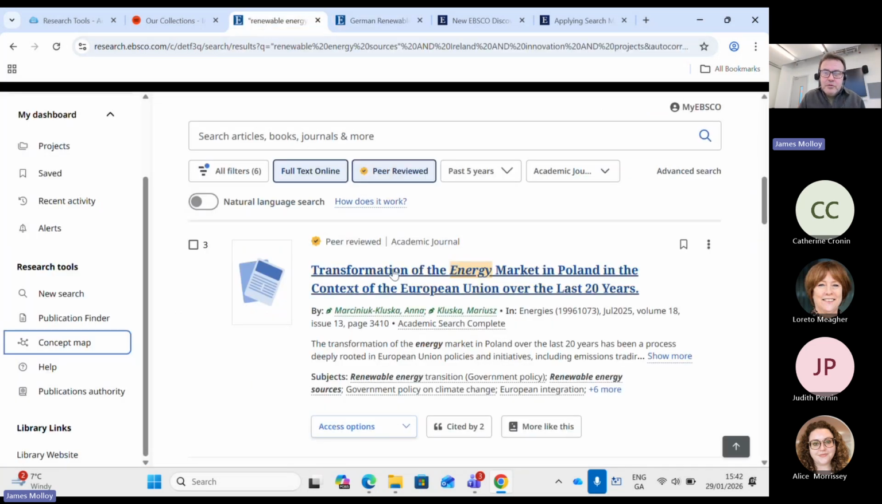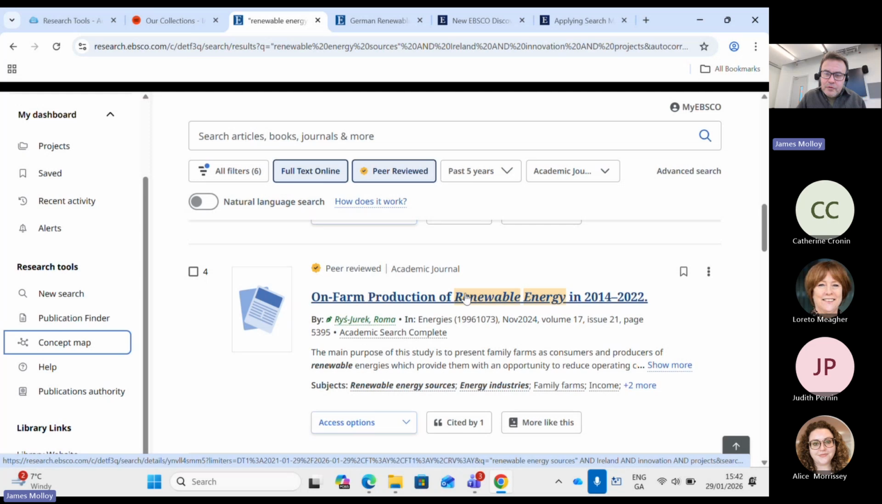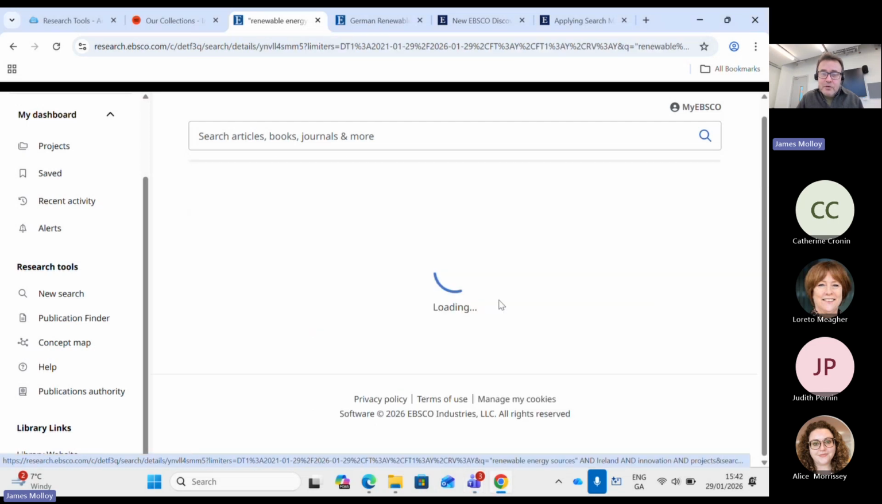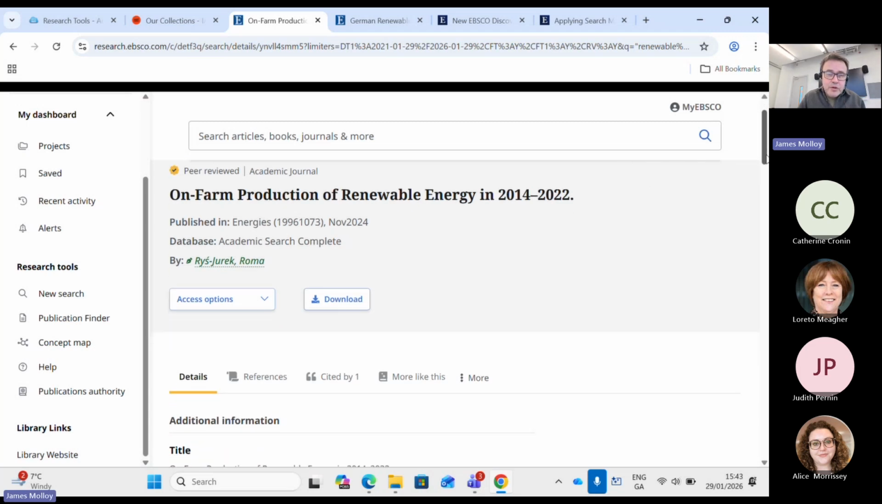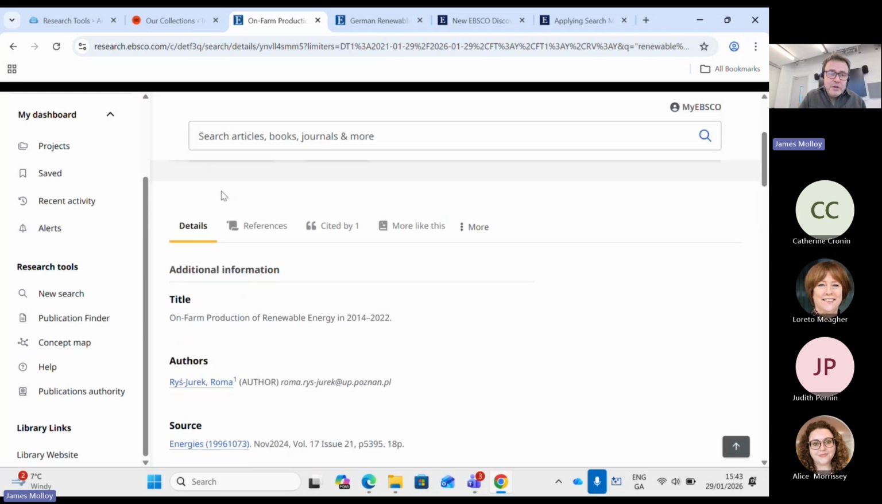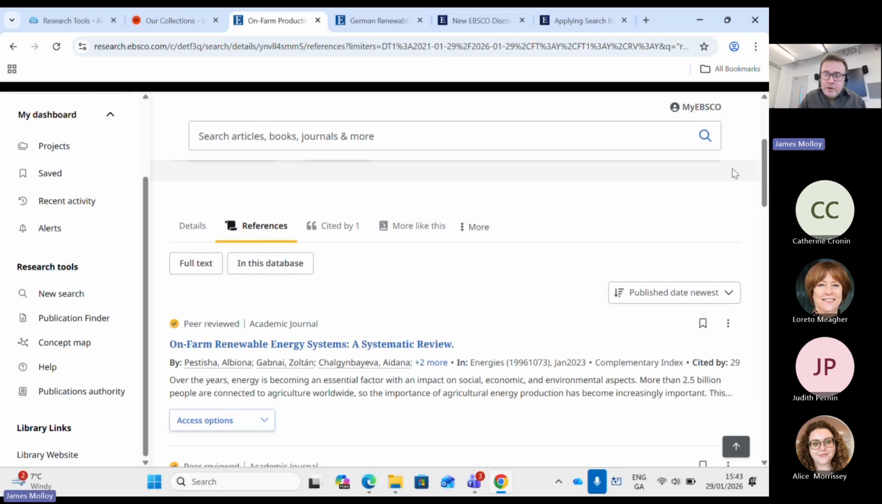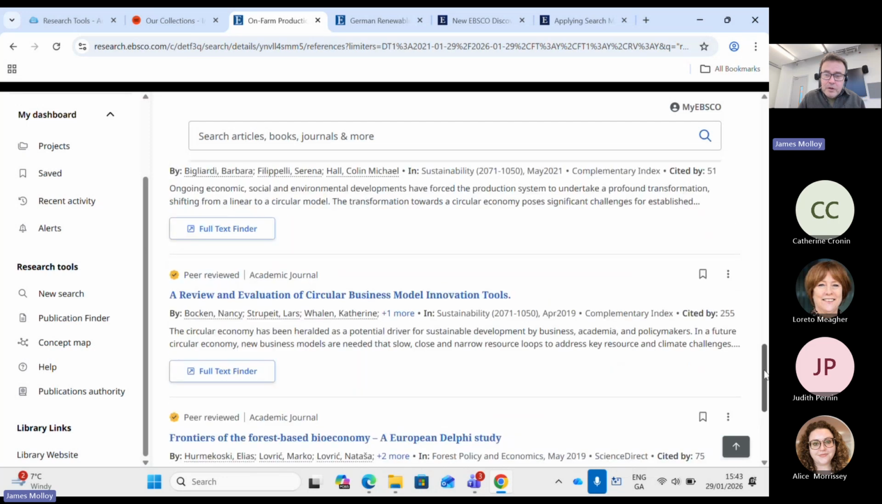We'll do this here. So let's just pretend that this article here, on on-farm production on renewable energy, is very interesting. And for the research I'm doing, I've hit the money. I've hit a really good article. When you do find a really good article, there's a lot that you can learn from it, or that you can leverage. So here in the details, I can jump to the references. I'm going to click on the references, and I can see if I get access from the reading material.